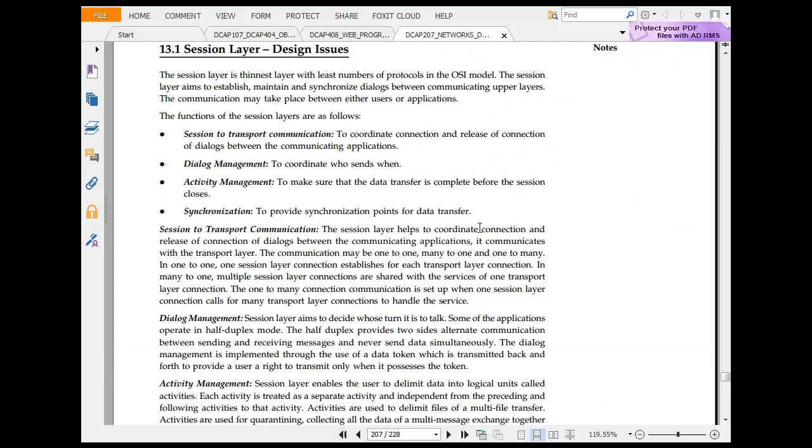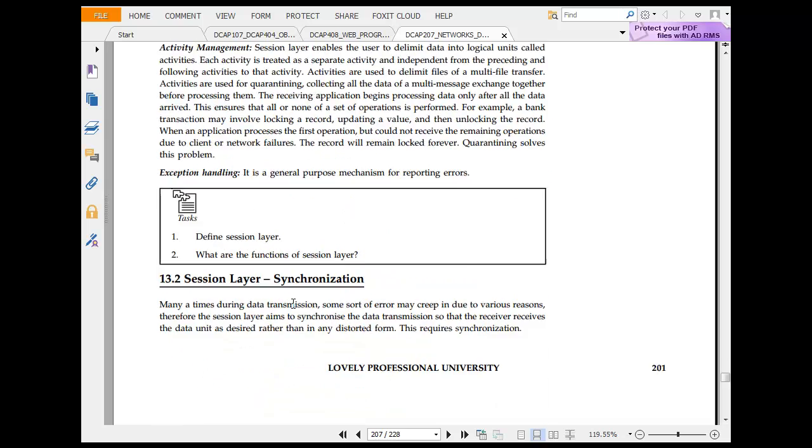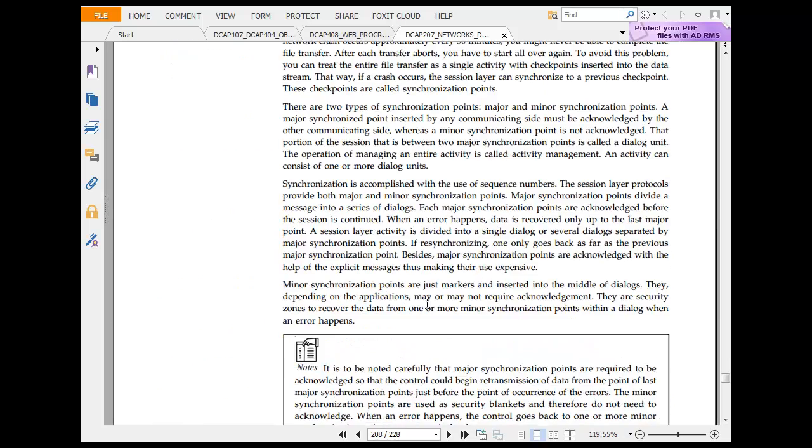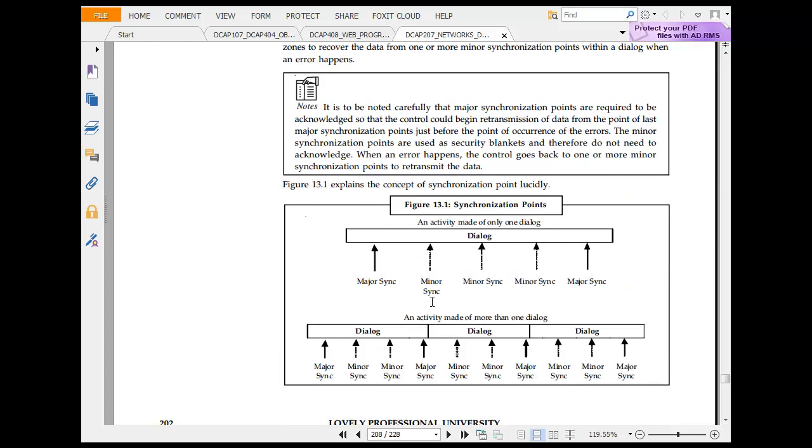Session layer design issues: transport communication, dialogue management, activity management, synchronization. Transport communication: the session layer helps to coordinate the connection and release of connection of dialogue between the communicating applications. It communicates with the transport layer. Dialogue management, activity management. Session layer synchronization recommends use of sequence numbers. The session layer protocol provides major and minor synchronization. Major synchronization permits dividing a message.